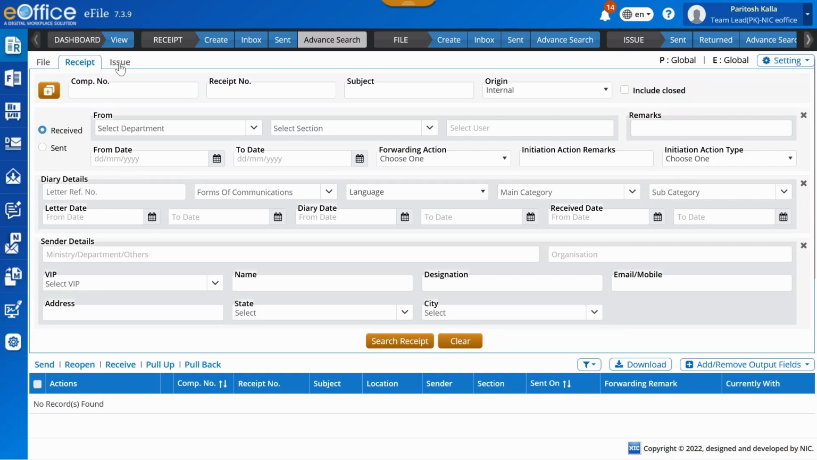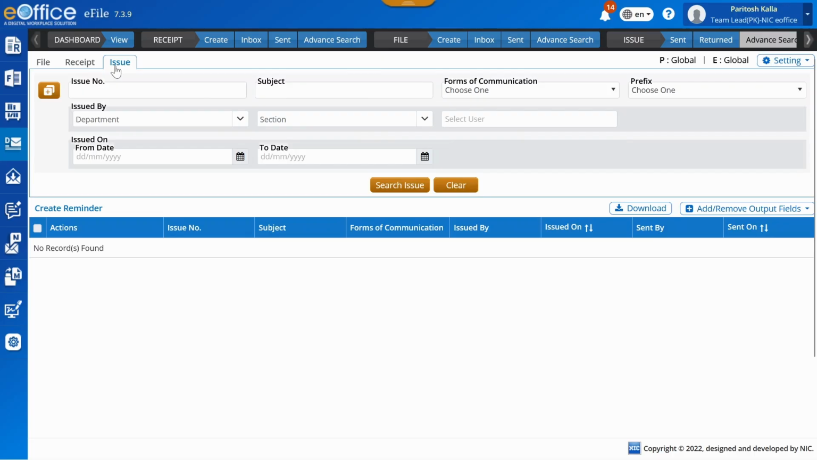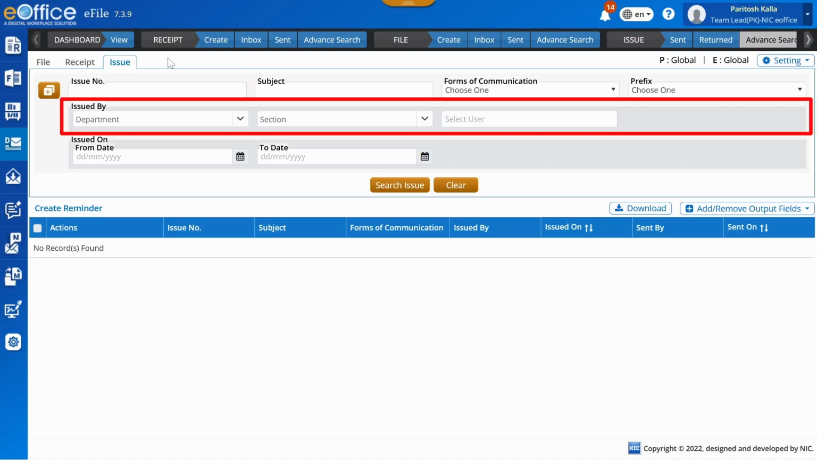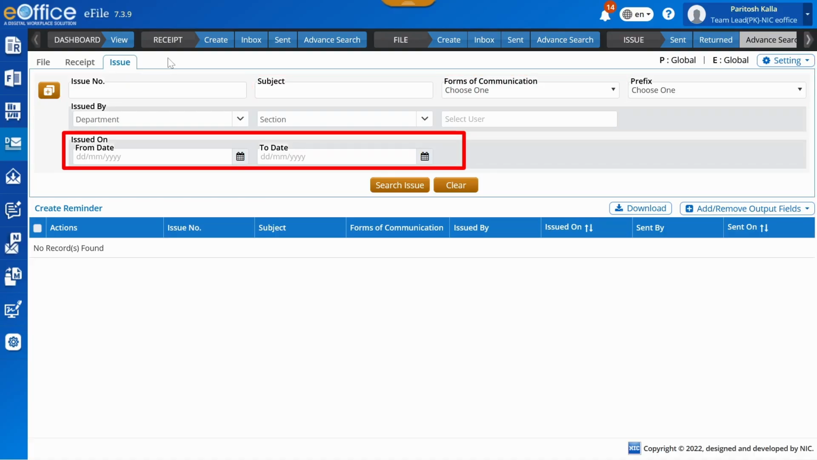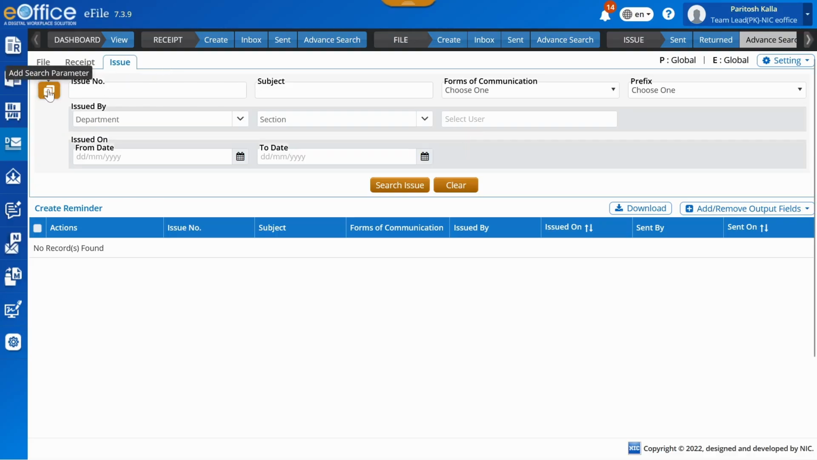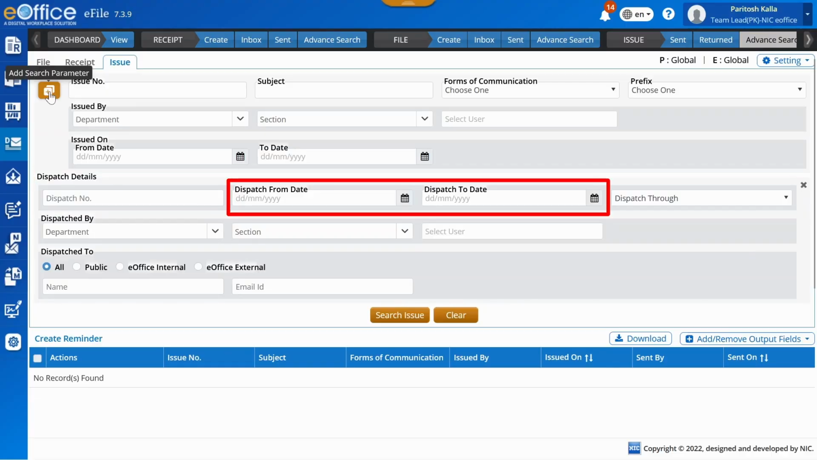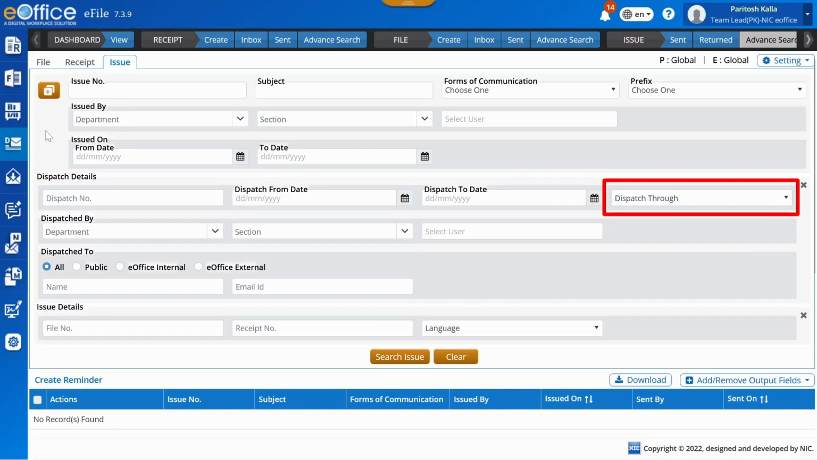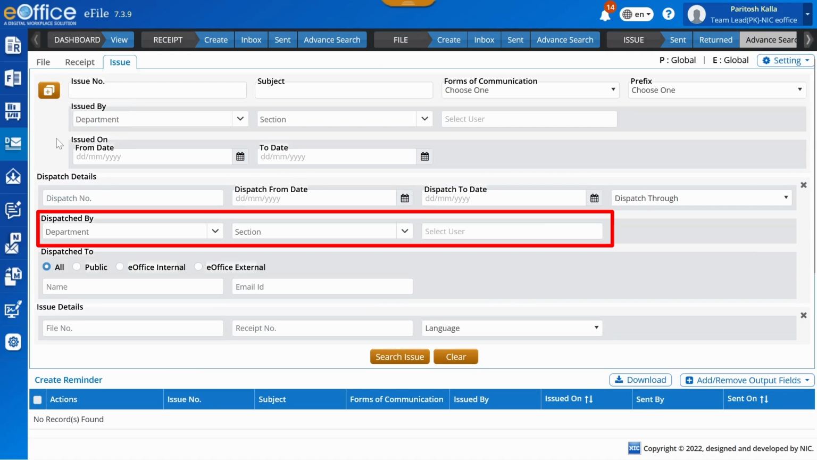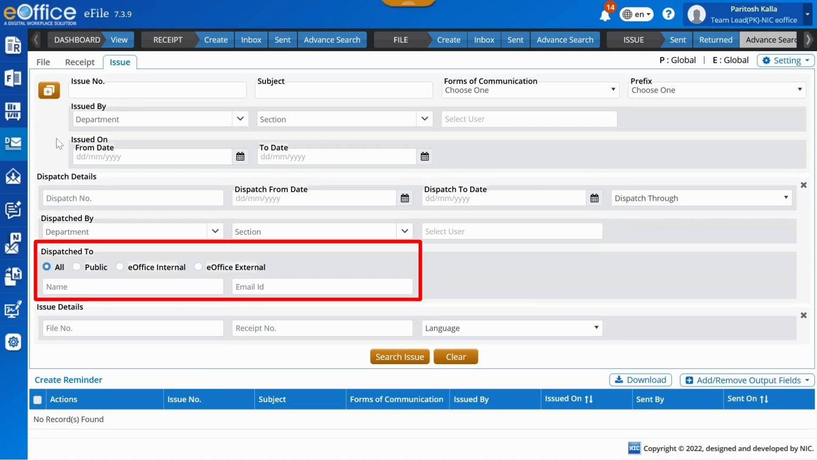Next, we have Issue Advanced Search. Here, just like in Receipt Search, we have parameters like issue number, its subject, its form of communication and issuer details. You can even provide a date range between which it was issued. The additional parameters include details of the dispatch, such as dispatch number, its date range, whether dispatch was made by self or through CRU, dispatcher details, the kind by which the dispatch was made, and recipient's details.